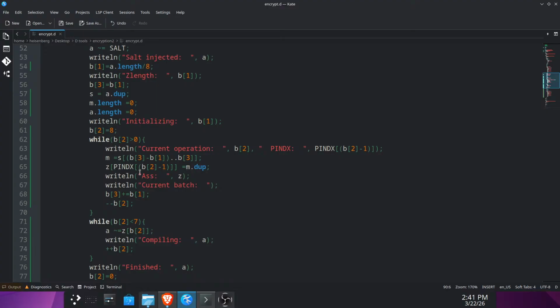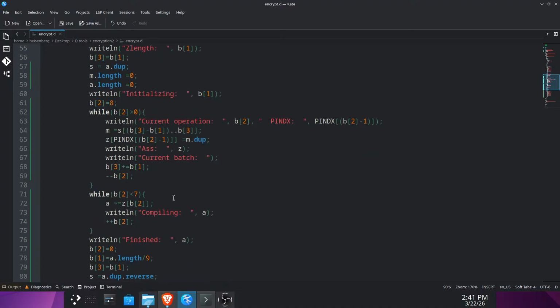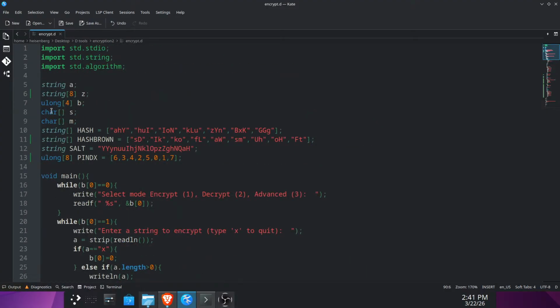Pindex, the Z of Pindex, with this, it was hell. Because you can't assign S Pindex, which is what I wanted to do. I wanted to assign the slice to M Pindex B2 minus 1. Or actually, not even that, just Pindex of B2. And it wouldn't work, because you can't do that. Don't even try it. And so we have to do m.dupe, obviously, because Z Pindex is an array. And because Z has to be a string as well.